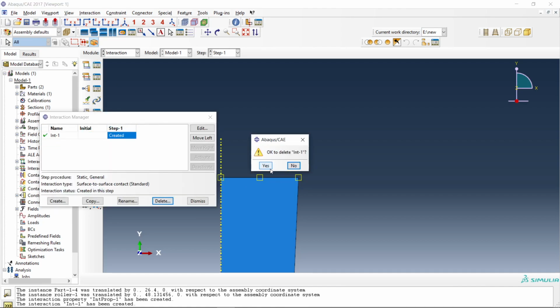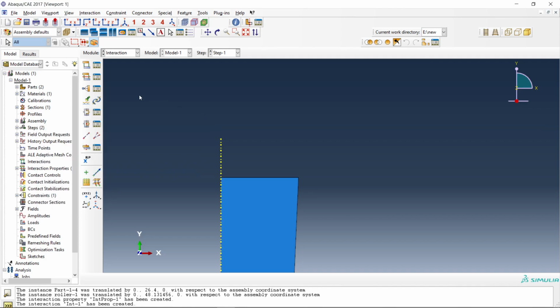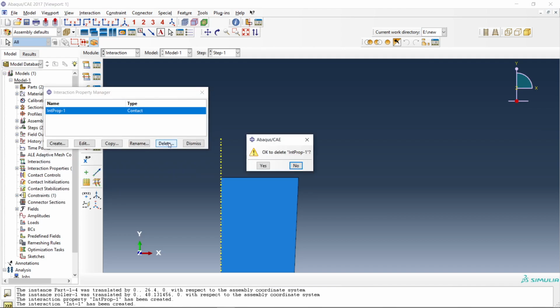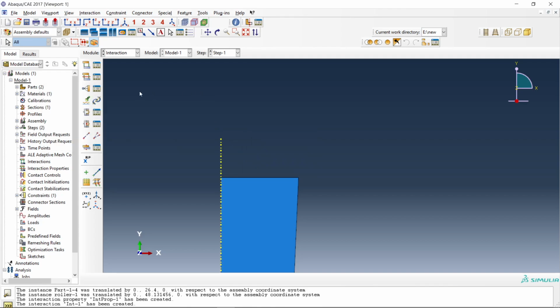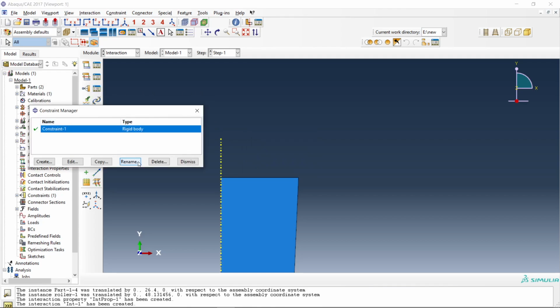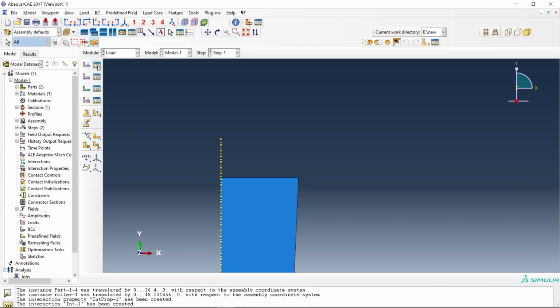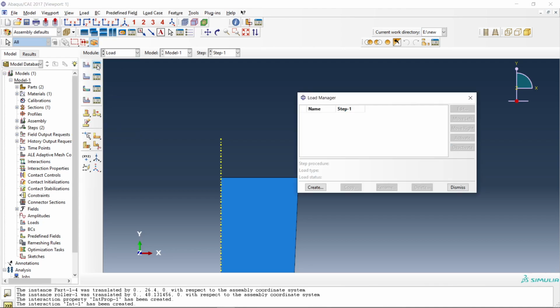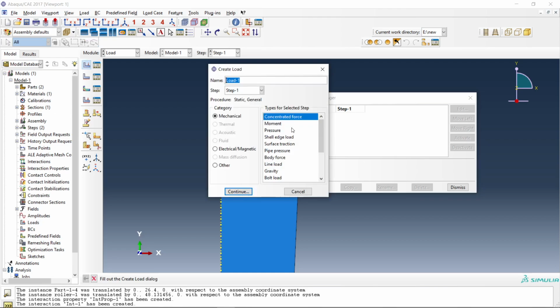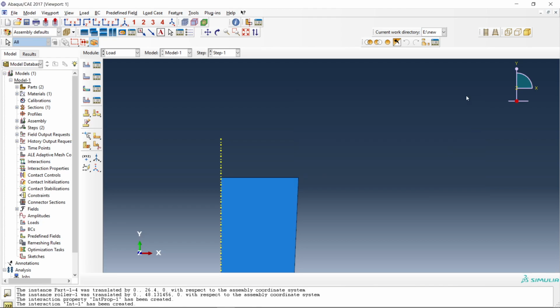Now delete because we don't need it here. I have just made it to show you how we can create interaction between two surfaces. Now move on to the load. So this is here your load module, load manager. There are concentrated force, moment, pressure, and all that. So based on your requirement, you can put concentrated forces and all that.